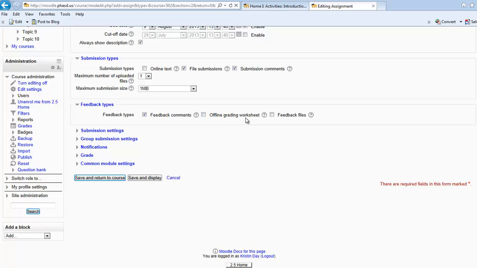The offline grading worksheet is very convenient because that's where you can give credit to a student and it will show up in the Moodle gradebook for something that maybe you collected in class, whether it's paper, some hard copy, or maybe it's something observational like, oh, they got participation points for the good work they did when they were working in a group, something like that.